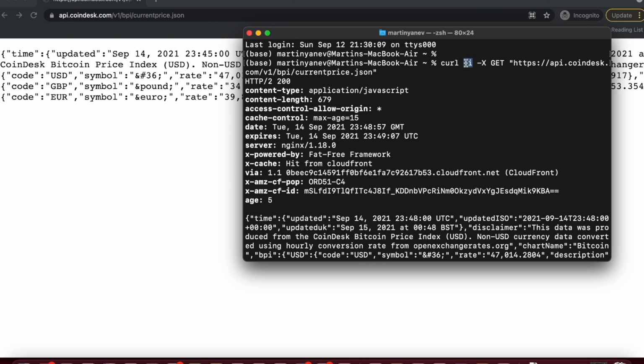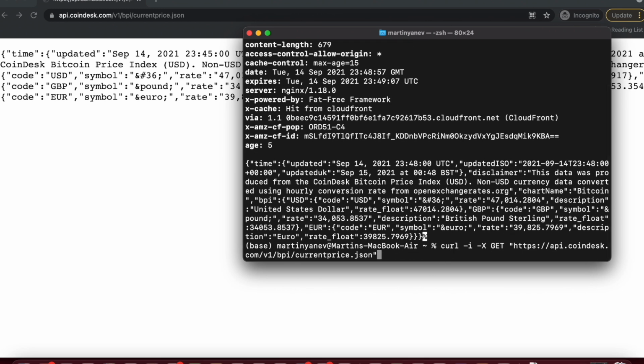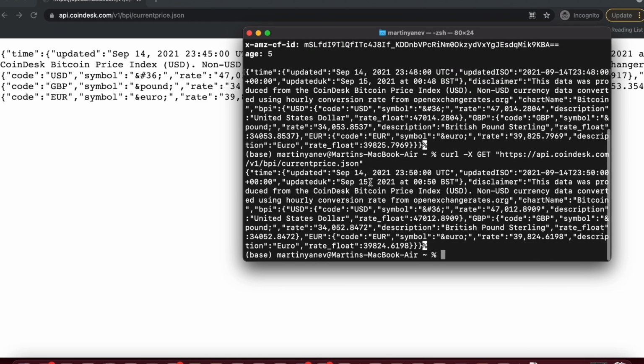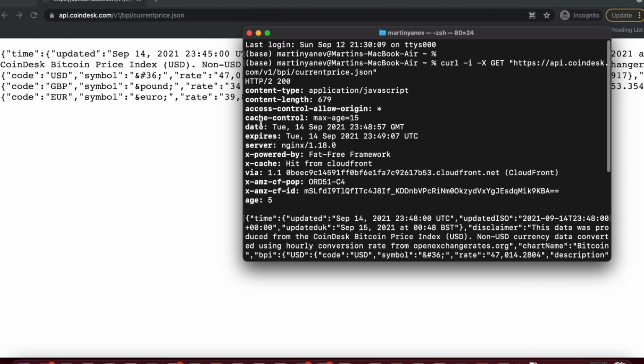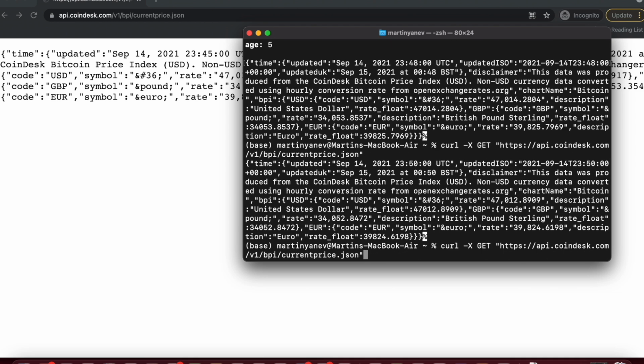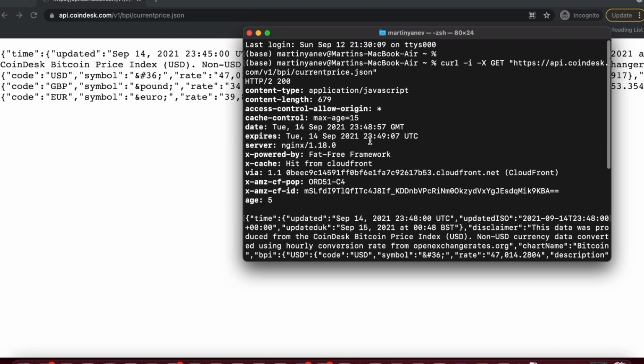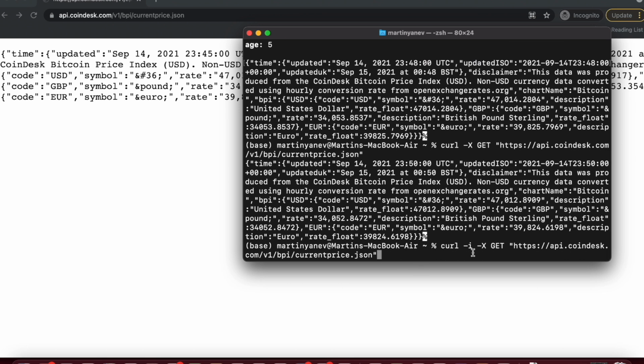So -i enables us to see the protocol response headers. For example, let's remove -i now and see what happens. You can see that you don't see the response protocol header, so we don't get all of this information, which for us is actually quite useful because obviously you want to see the documentation for the information that you are getting. And -X basically allows us to define the method we are using, which is GET.